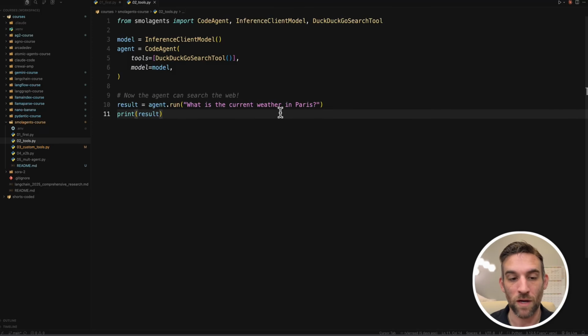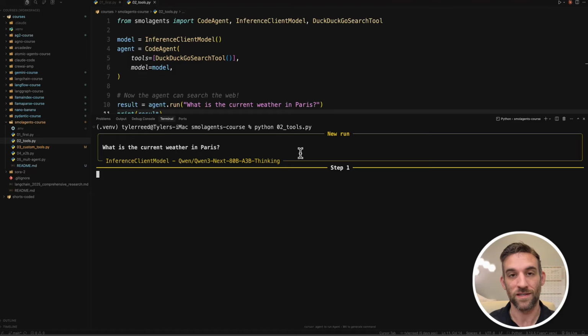So let's see what this looks like. Okay, so what is the current weather in Paris? Again, it's going to use the same default model. I will show you how to use a different one.